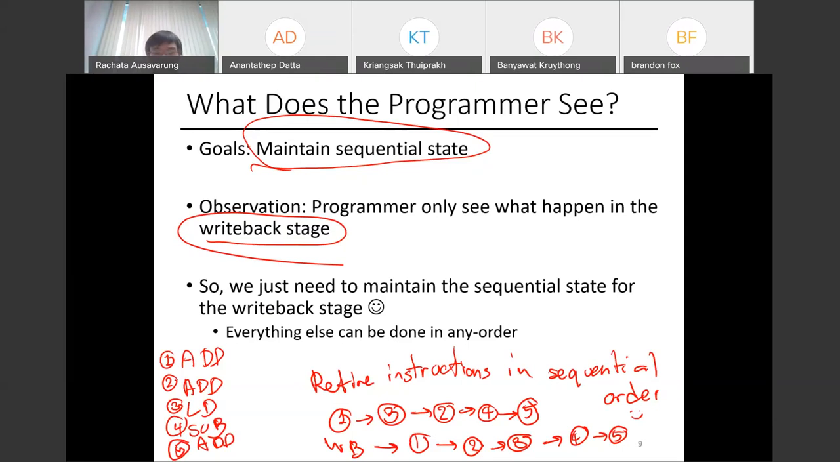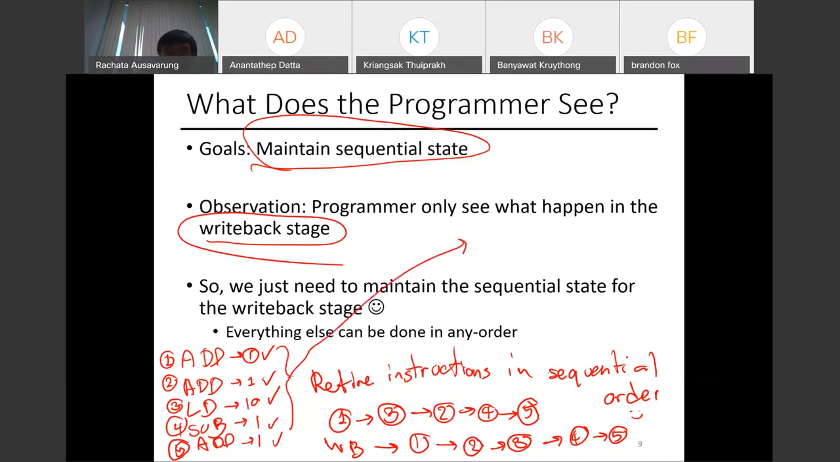Let me put it this way. Let's say an add takes one cycle, this one is one cycle, this one is 10 cycles, then one cycle and one cycle. If I do this in order, how many cycles would this take? The order you have to do this in is finish the add, finish the add, finish the load, then finish the subtract and add.